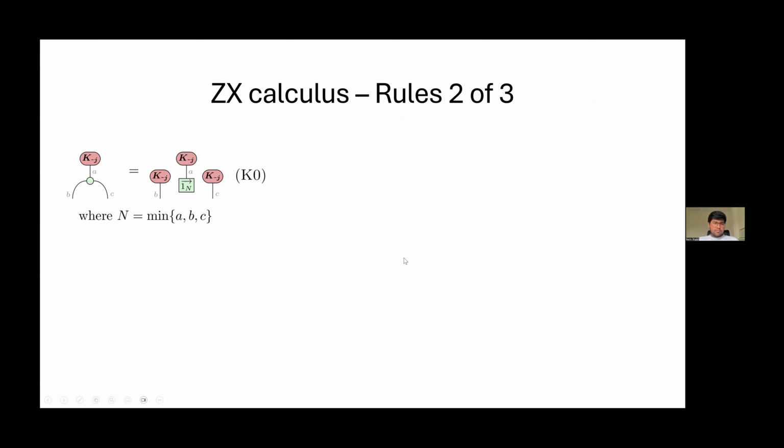Okay, another group of rules. Here we have the copy rule. So now here notice that this copy rule goes between 3 different wires. So we have a KJ on wire dimension A, and it's being copied through a Z spider in wire dimension B and C. And what this rule says is that it gets copied, but you get this extra scalar here.